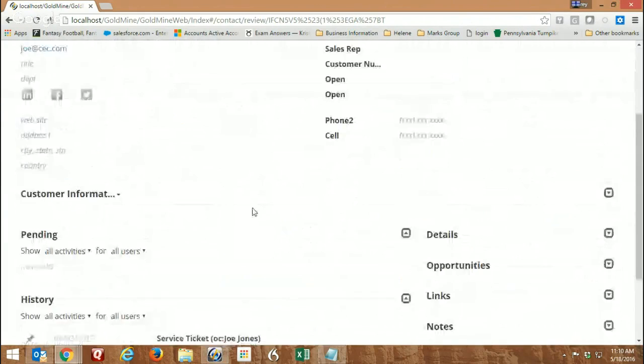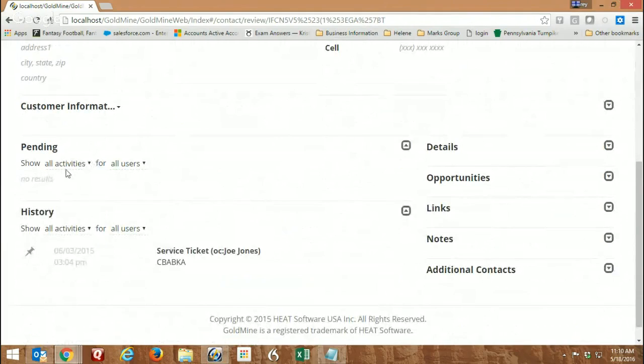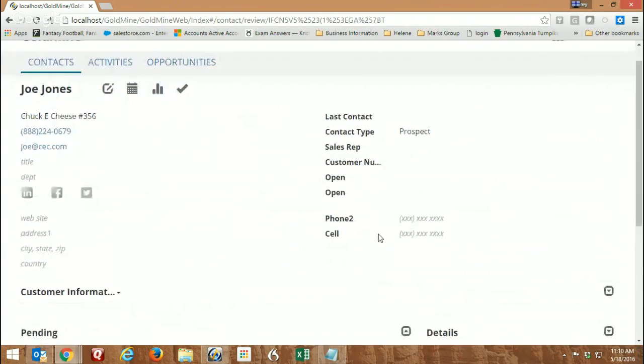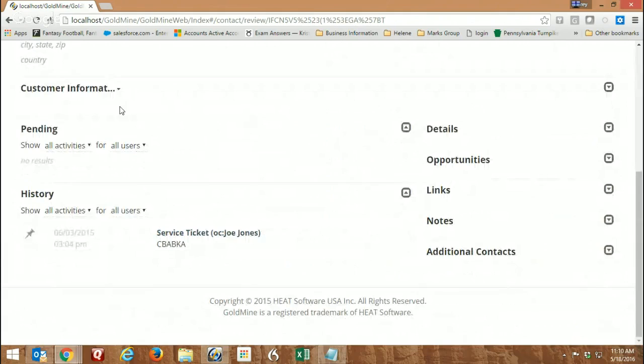Now, I also have down below pending, what pending items are out there, and then what history is out there. Okay, and I can open this up and see the history. There it is, reboot, service ticket. That's how we solved it, okay? So there's some information in here that's very, very useful, and it is the pending, it's the history.